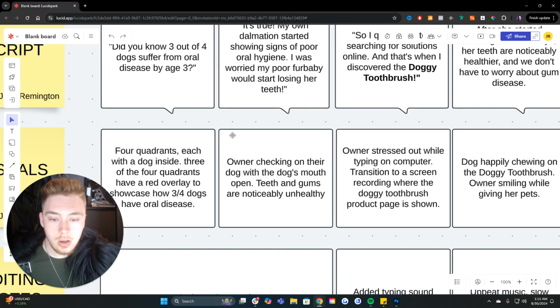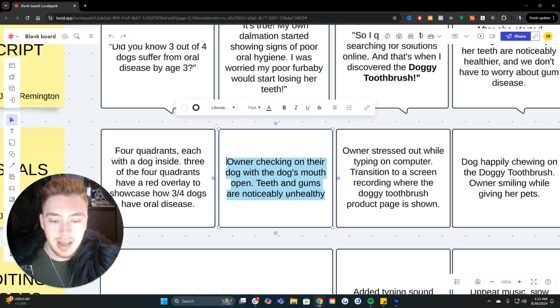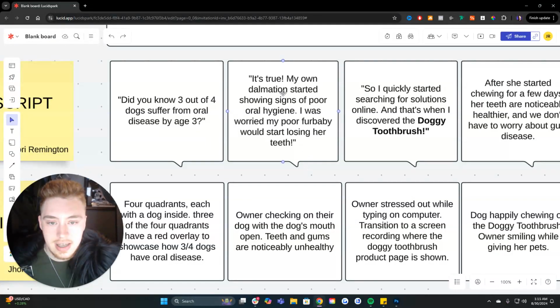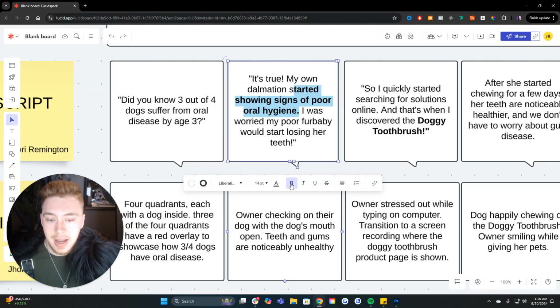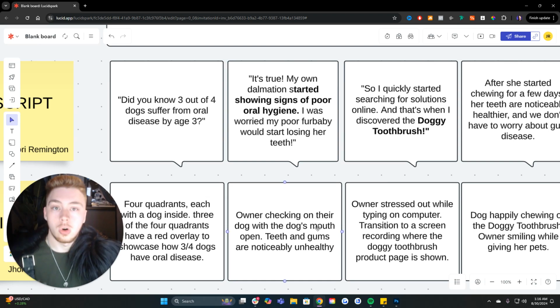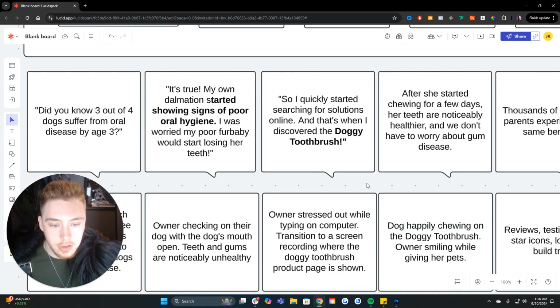Then, checking on the dog's mouth, with the dog's mouth open, teeth and gums are noticeably unhealthy, to follow up with what is in the script. "Started showing signs of poor oral hygiene." So make the visuals poor oral hygiene. It's not complicated. "So I started quickly searching for solutions."